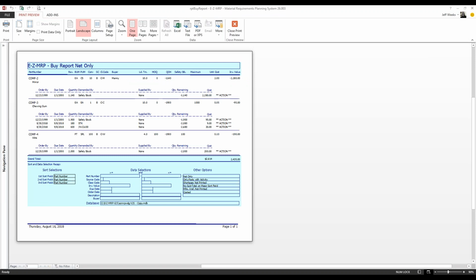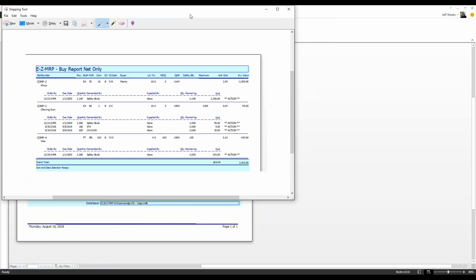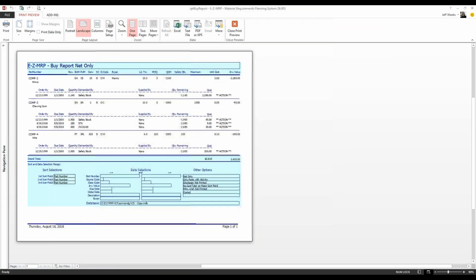Now I'm going to do the same thing that I did with my make report. I'm going to make a copy of this so that I can make my purchase orders as I need them. So I'm going to go over this with you.